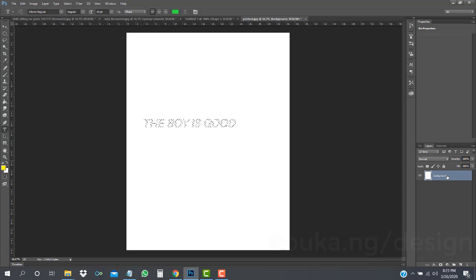So it doesn't create a new layer on its own. It works with your current layer. So since this is a selection, if I decide to cut with my Control plus X, you could see it has cut out that text, right? Good. So it is not an actual text.